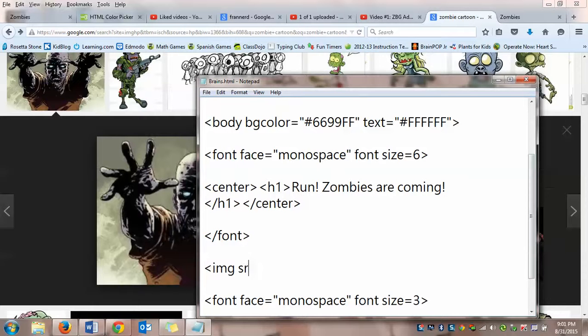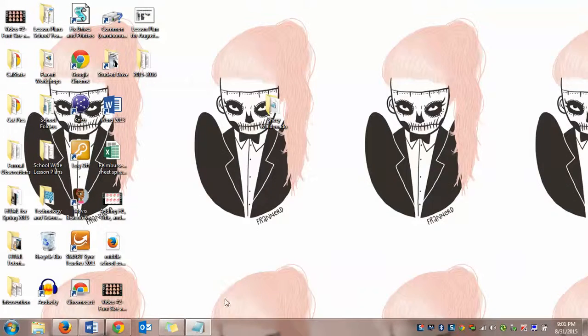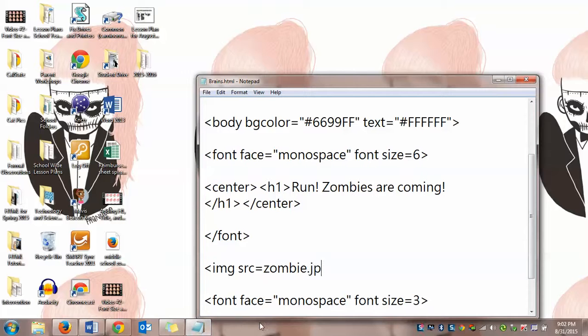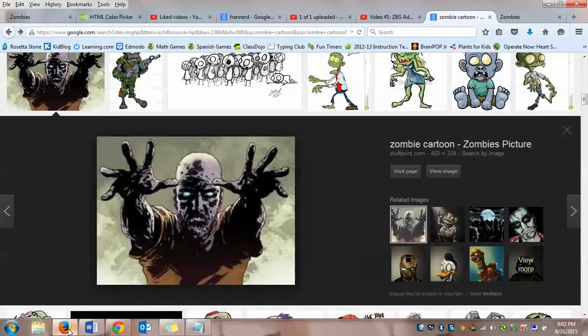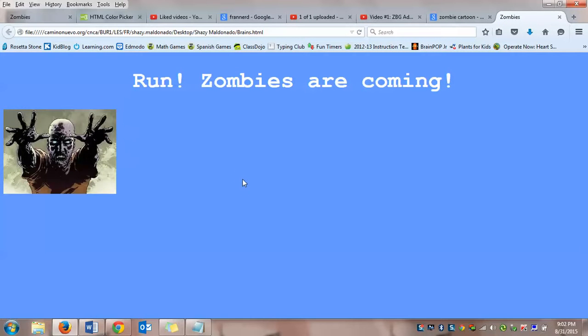IMG SRC equals. So IMG stands for image, SRC means source, so where you got it from, and I've named my picture zombie. Actually, let me double check again one more time. I think I called it zombie, yep, zombie.jpg. It's always good to double check. And I'm going to just close it for right now with the little less than sign. I'm going to click File, Save, or Control S. I'm going to go back to my website, make sure it's there, and refresh. And there's your first image.